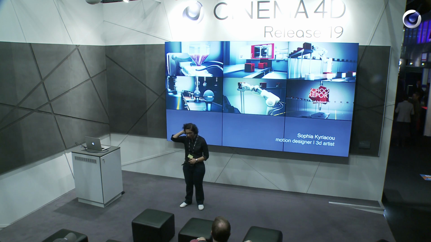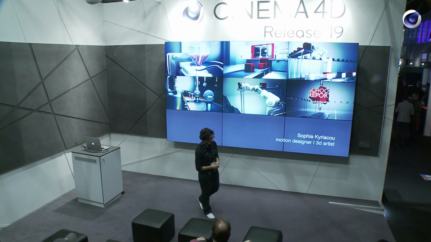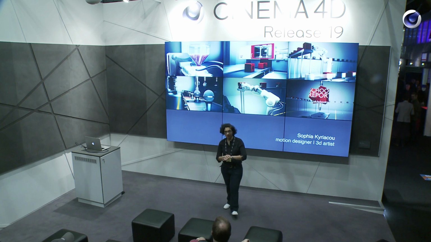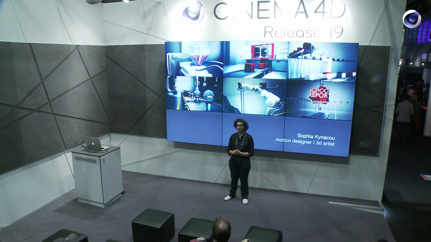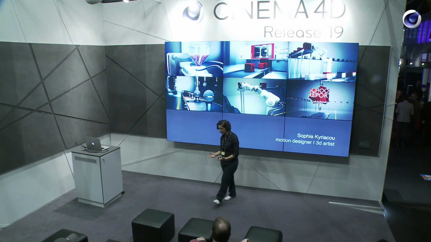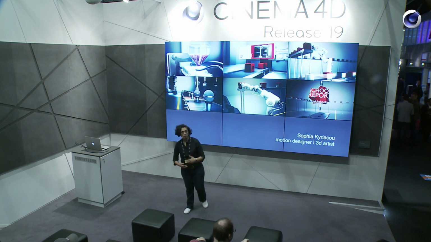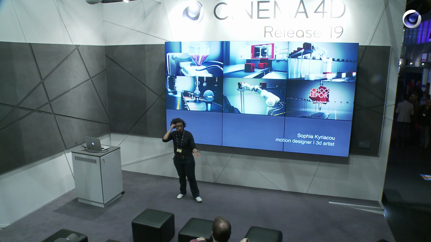So that's quite a long time. And I've seen it develop a lot over the years. And for me, it's one of my favorite applications and an important application that I use. And it features quite a lot within my workflow.